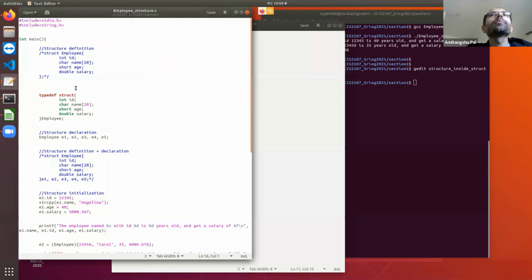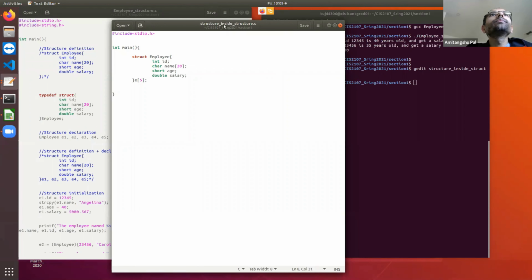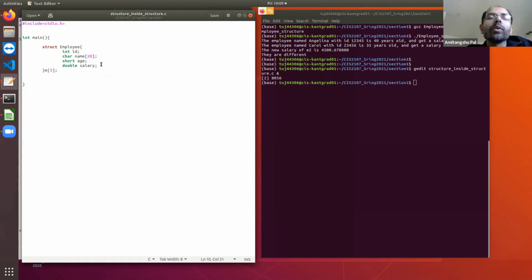Now, suppose I want to add some more attributes, but I am going to use the concept of structure inside structure. Suppose I want to add the contact numbers of the employees. But there will be 2 contact numbers. One contact number will correspond to the landline, another contact number will correspond to the mobile. So how can I add it?